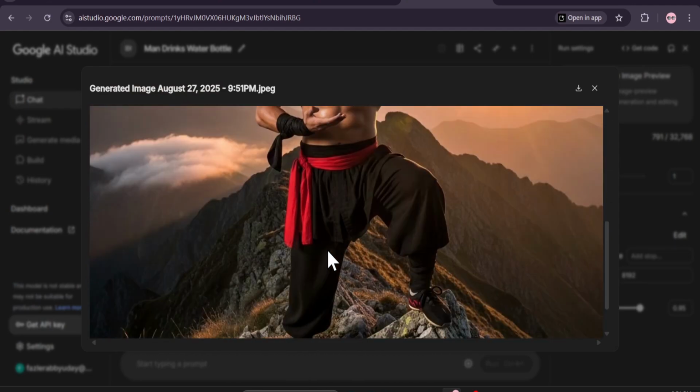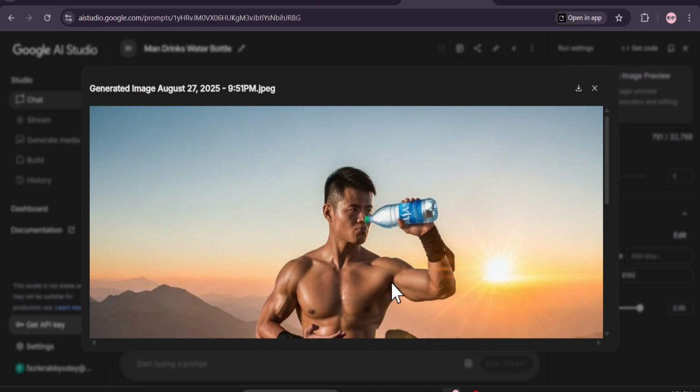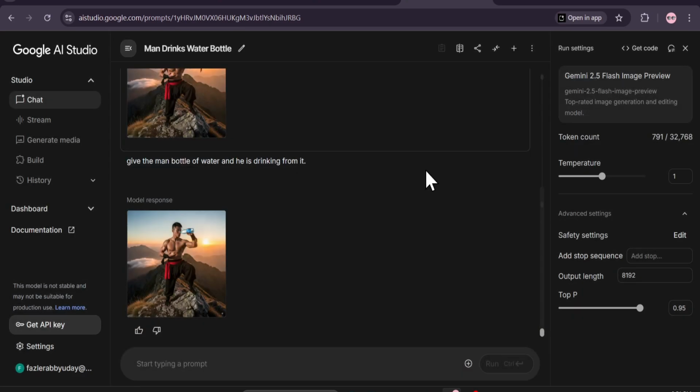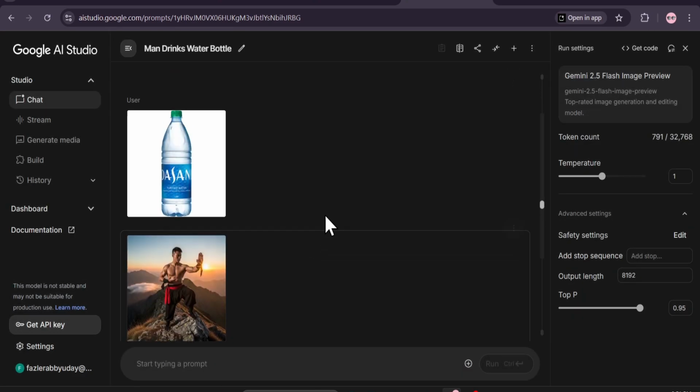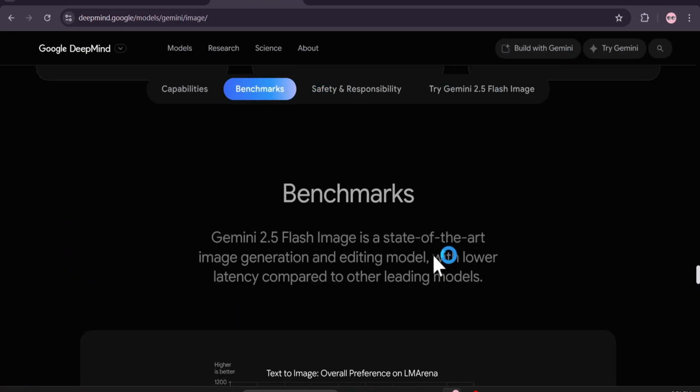As you can see, it perfectly understood the request, placing the water bottle from the first image into the man's hand from the second image, and realistically showing him drinking from it. The character, background, and lighting all remain consistent. This is just a small example of what's possible with Google's new image model.